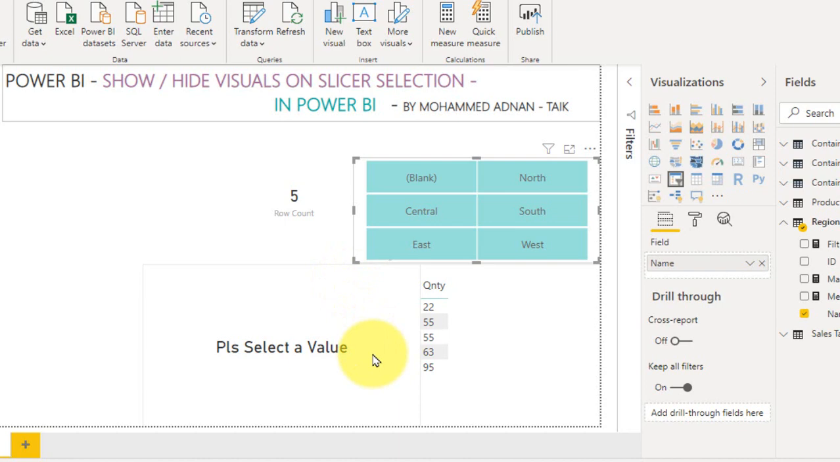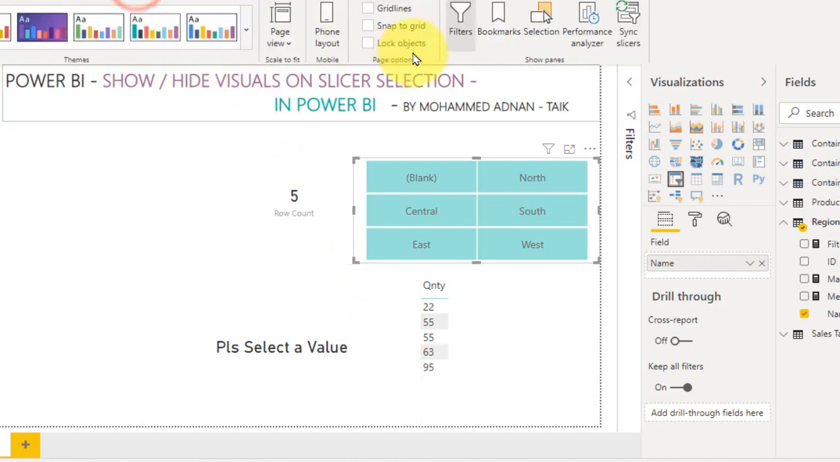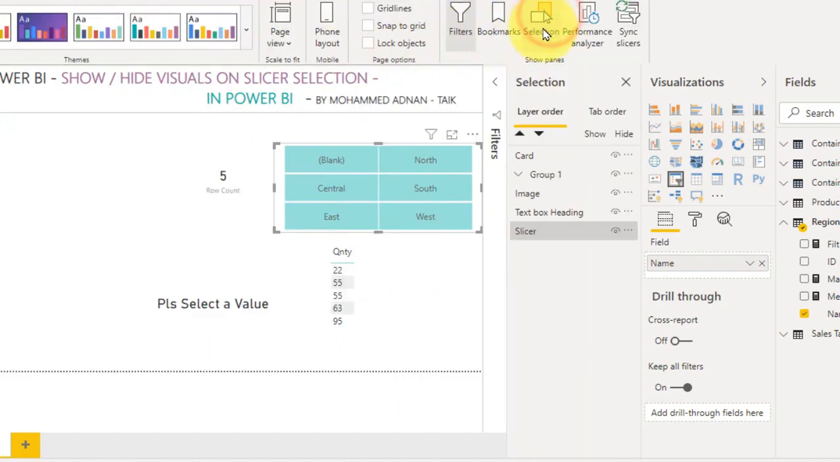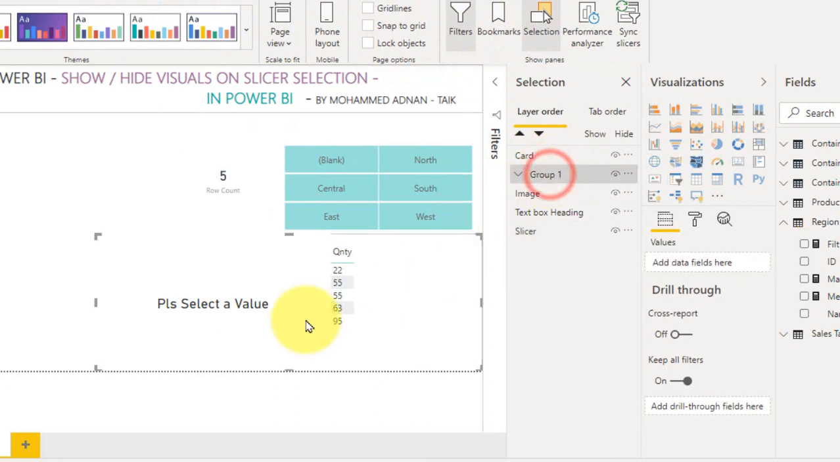And one more important thing: on the view tab, go to the selection pane. I have made a group of these two, the card and the table. You need to keep the card on top of the table. That's the main important thing as well.